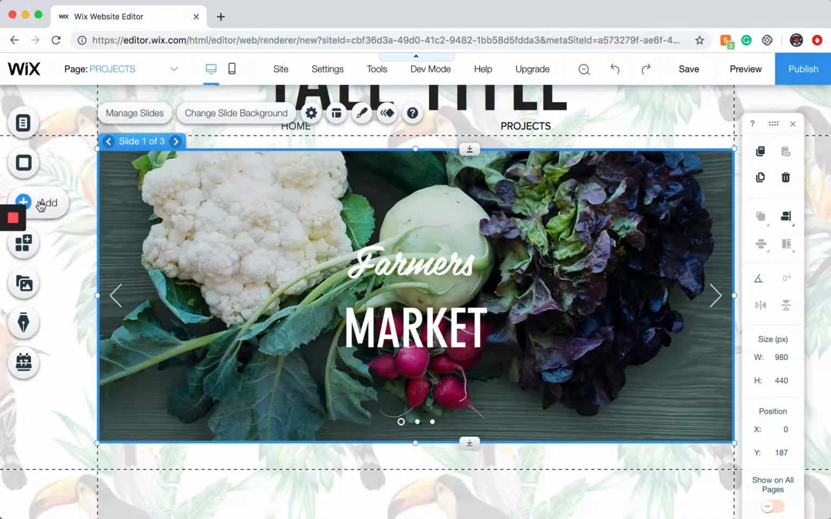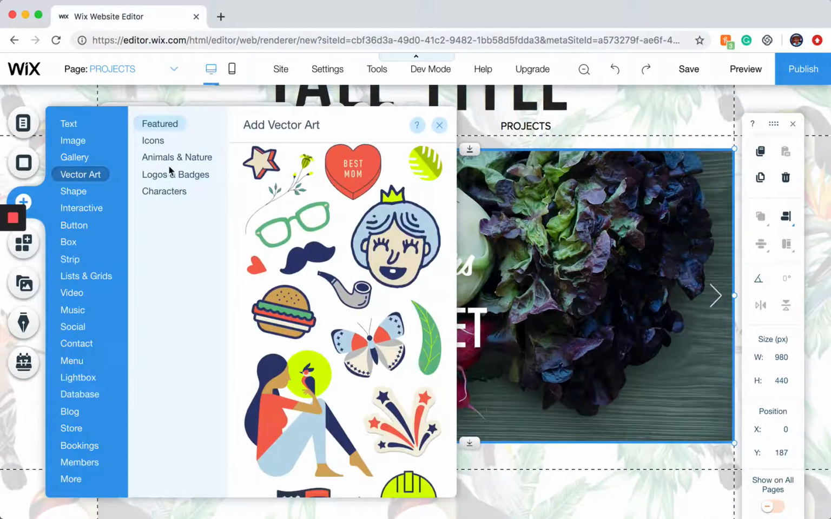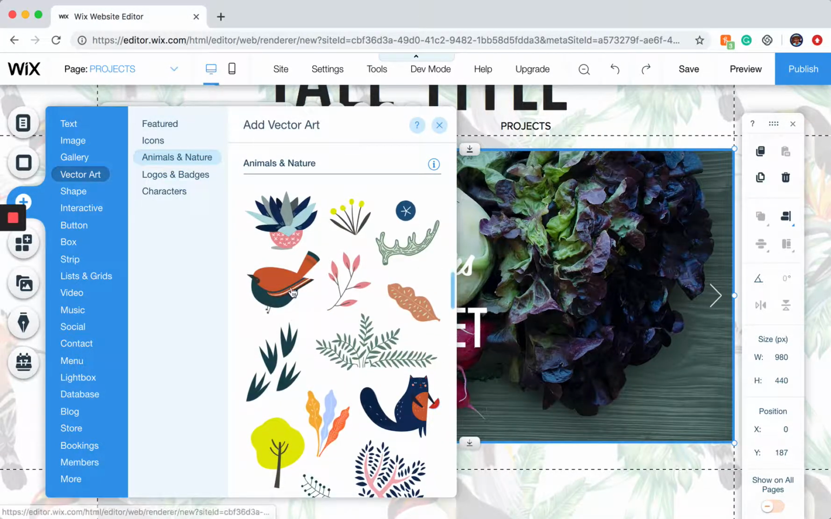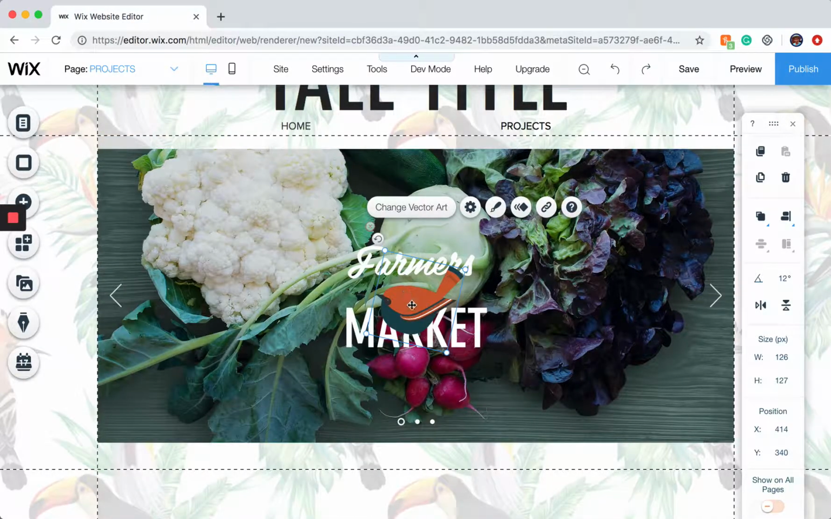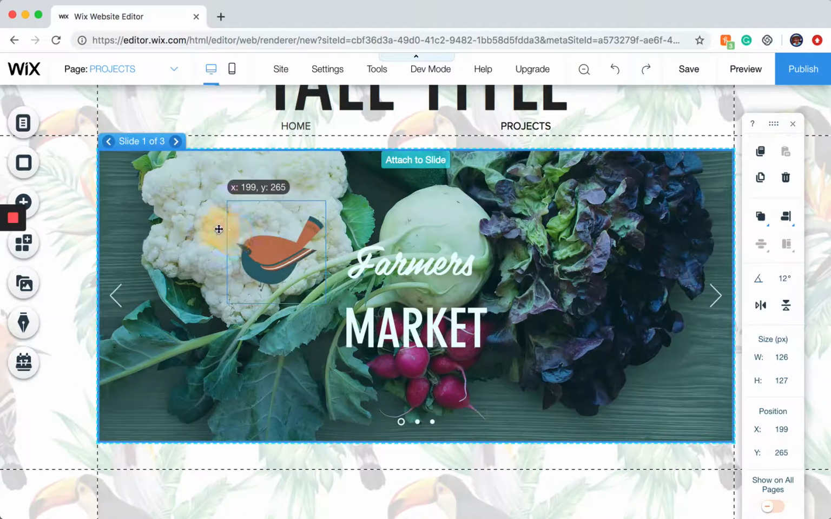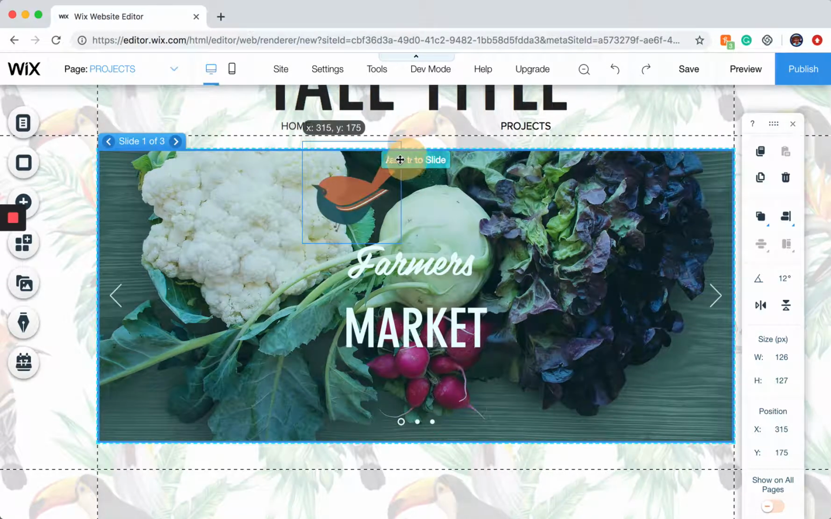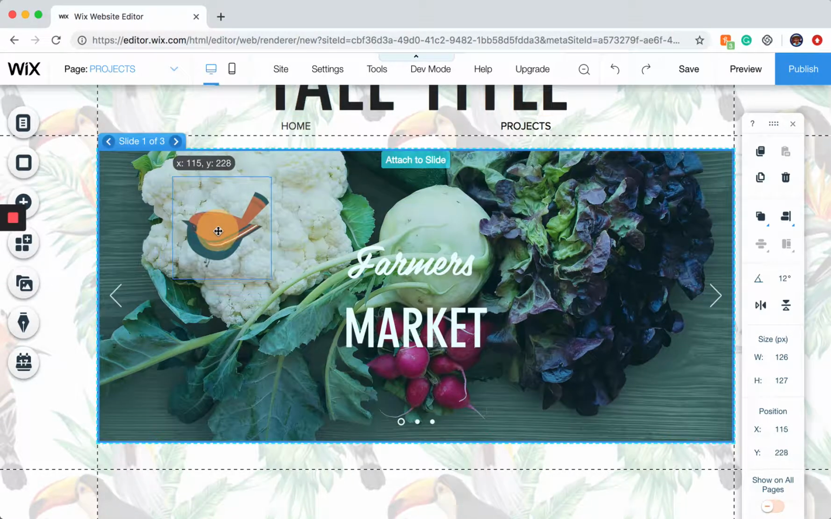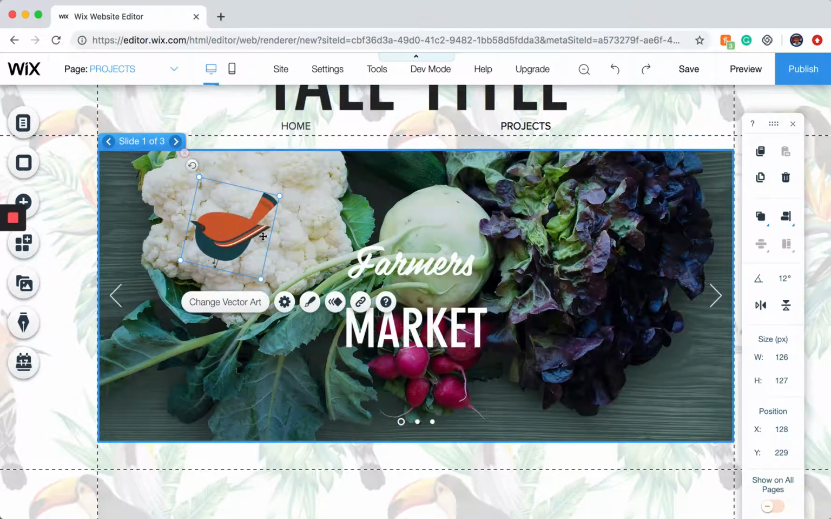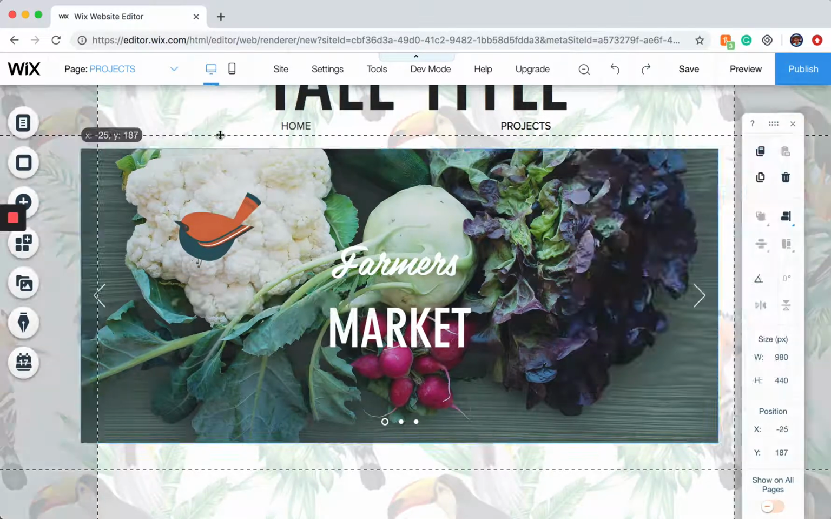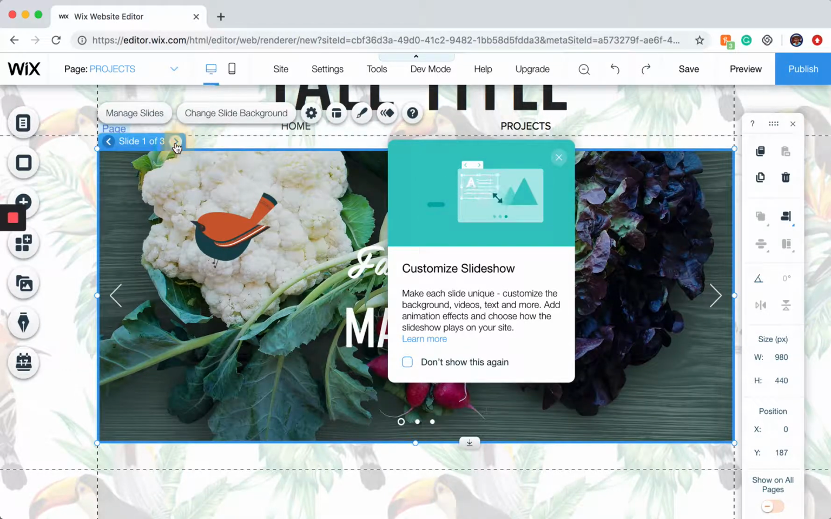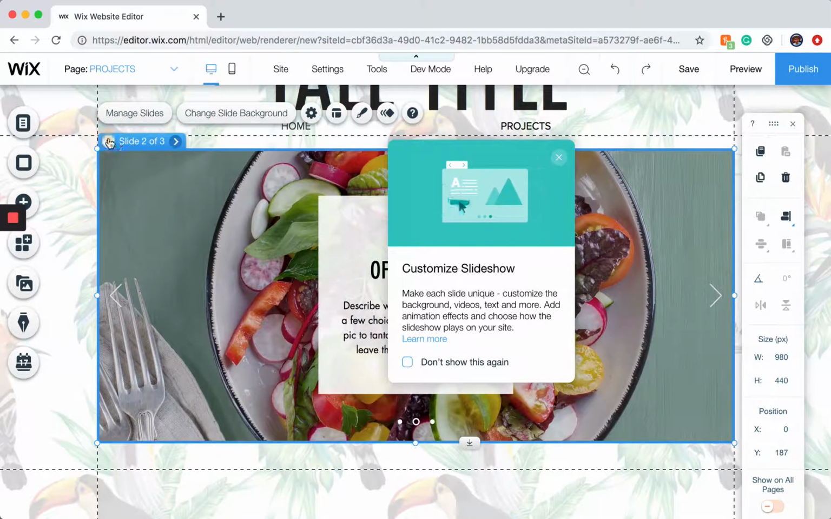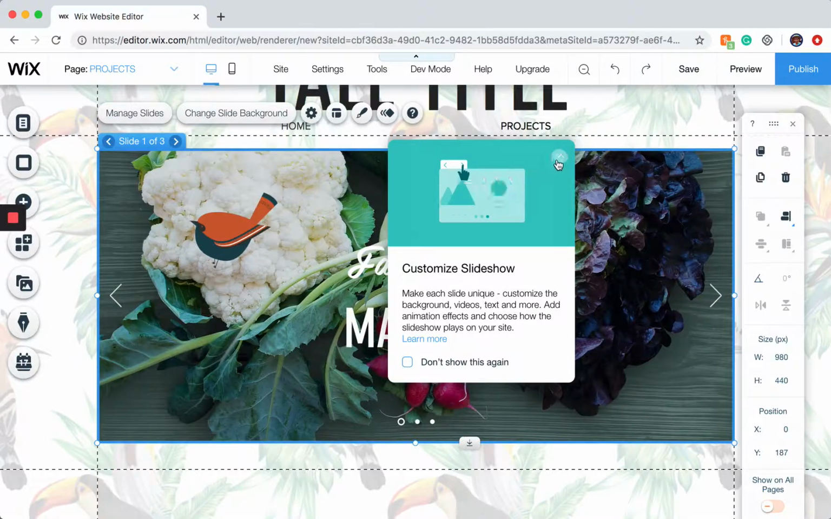So let's just say you want to add some art onto that. I want to put a bird on it. Perfect, because birds sometimes are in farmers markets. It'll say right here, attach to slide. You'll attach to slide. Put them right next to the cauliflower. So the cool thing is that, ooh, let's undo that. So when you slide it, it stays connected with that slide. Get that out of there.